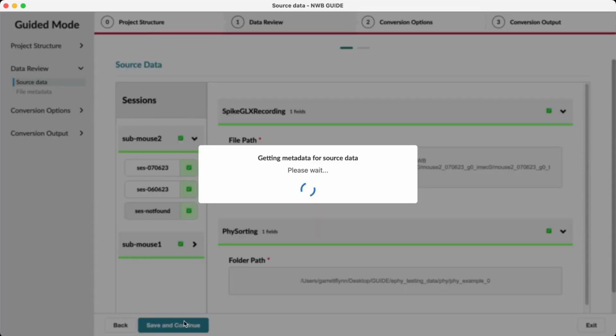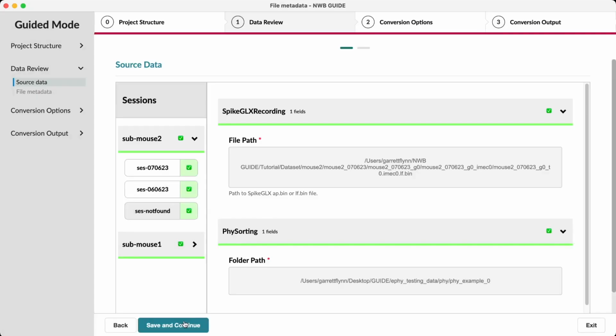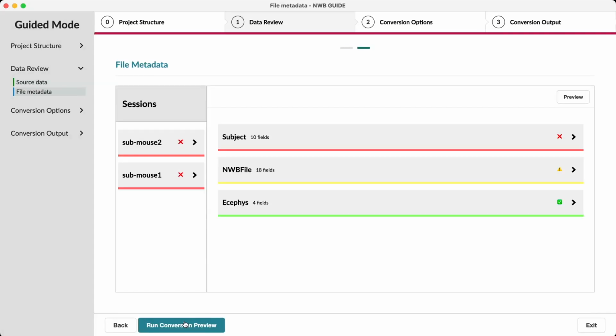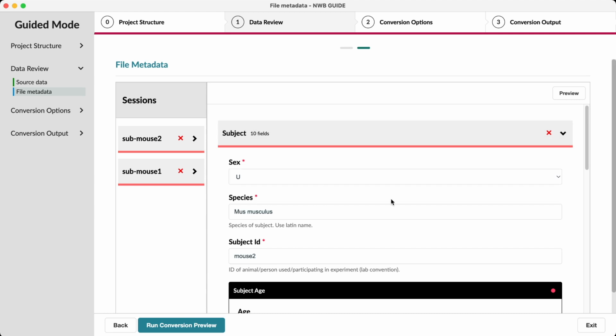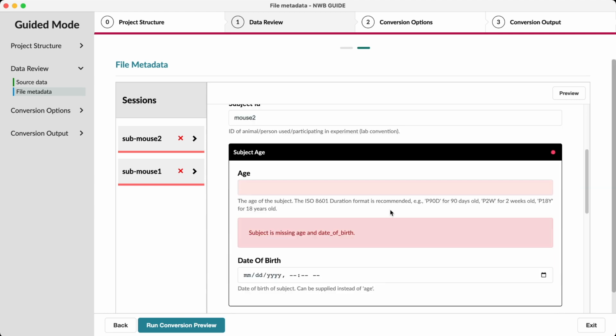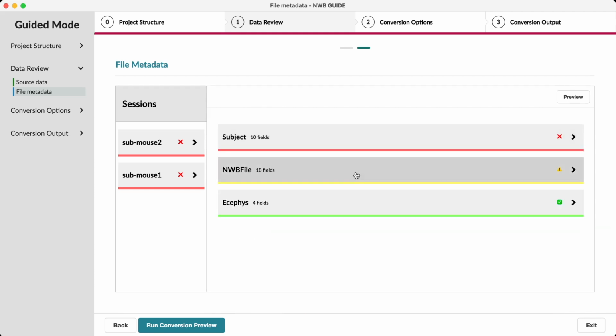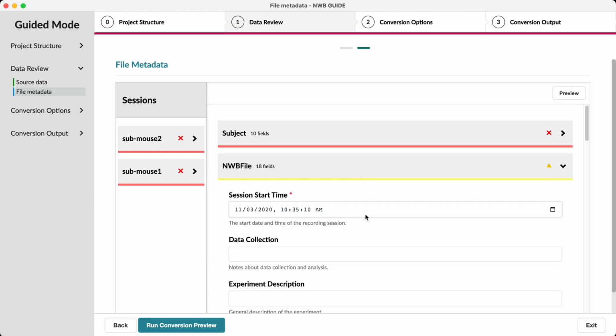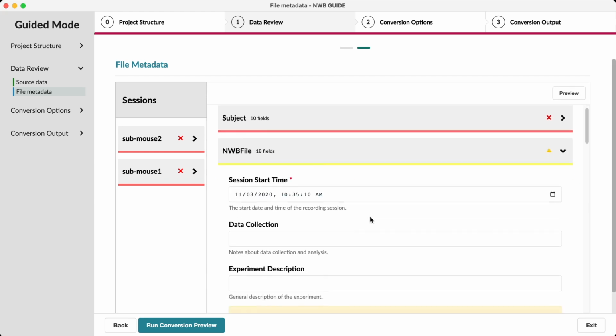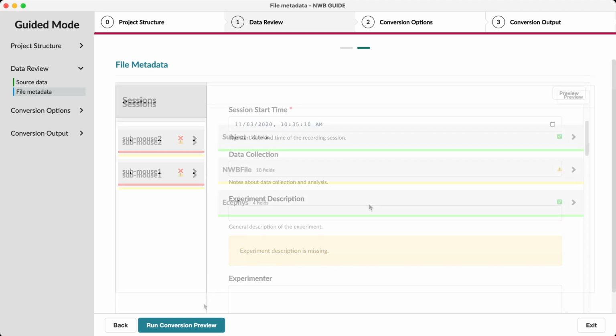When we press Save and Continue, metadata will be automatically extracted from the provided source files and displayed on the next page. The colored indicators show file issues. For instance, each session is currently missing a subject age, which can be either specified as an ISO 8601 duration or a date of birth. Warnings are provided to indicate best practices. For instance, these sessions don't have an experiment description, but these will not block your progress on the app.